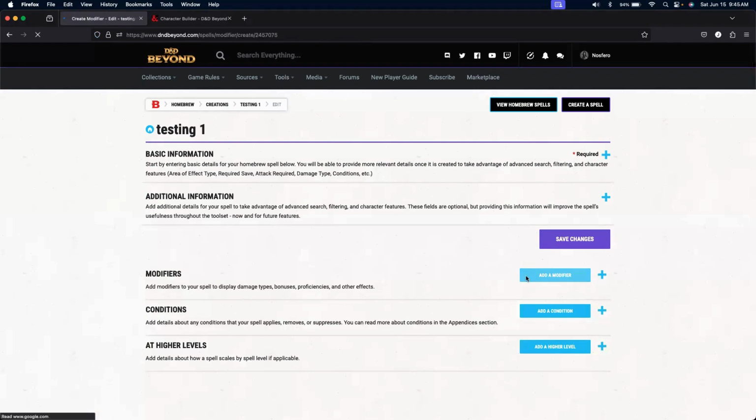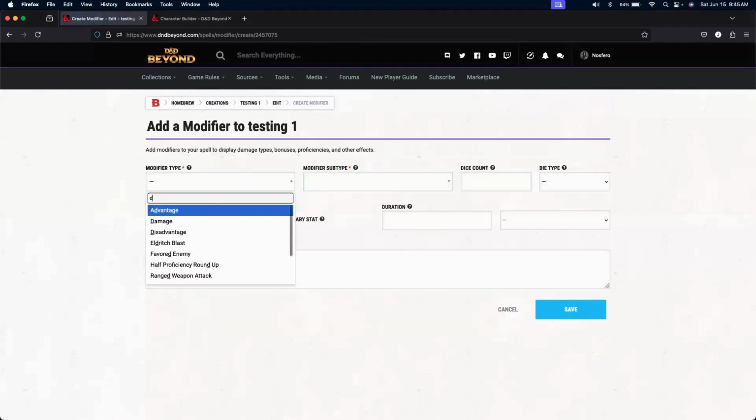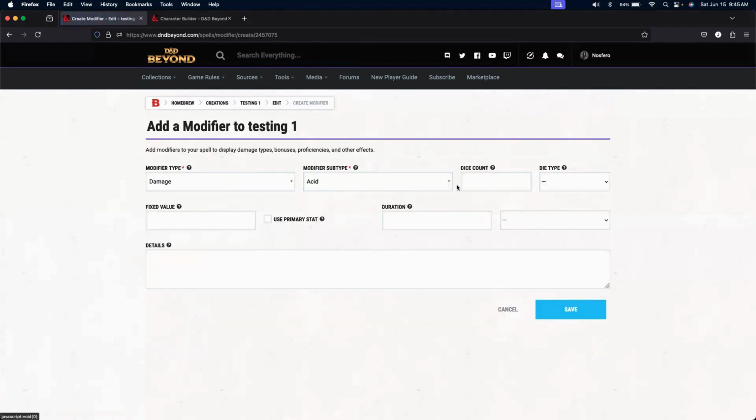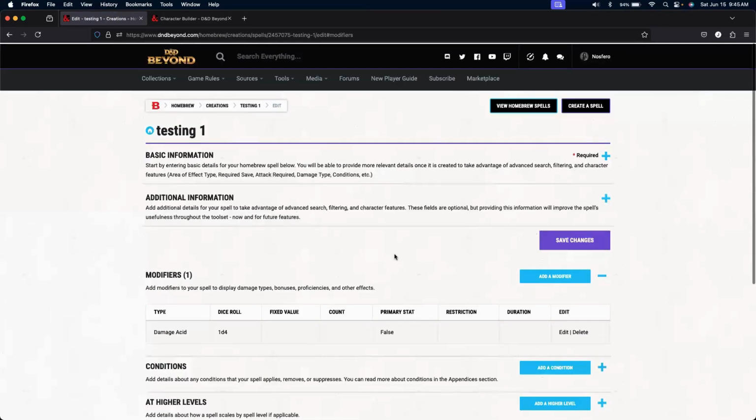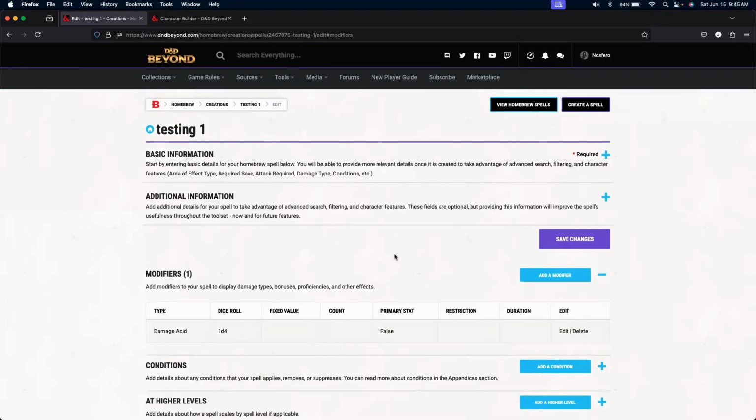Now, to make this spell quite simple, we're just going to add a quick modifier. We'll do an acid and 1d4. Save it. And that was a fast spell. But this spell will not appear in our actions tab. So let's create the other 2 spells that I was talking about.